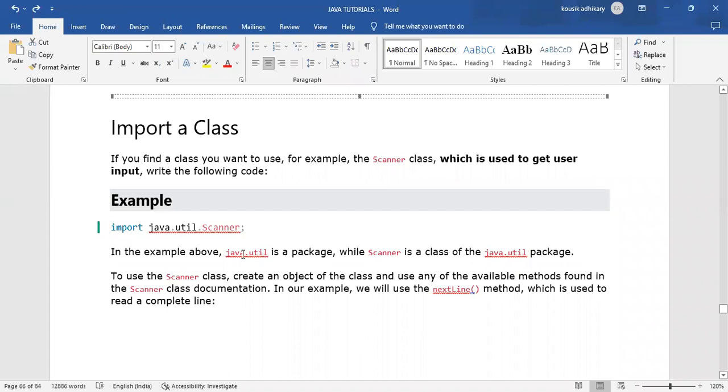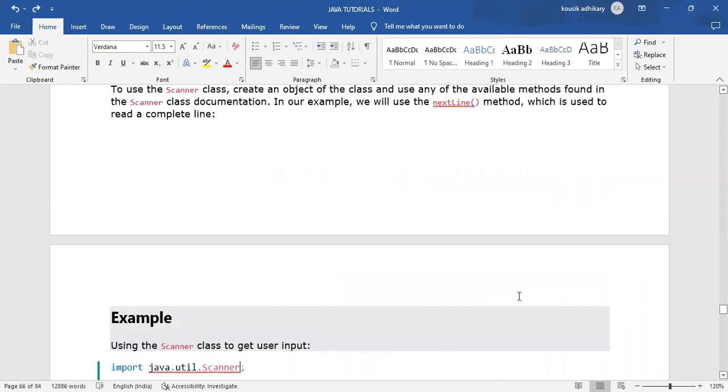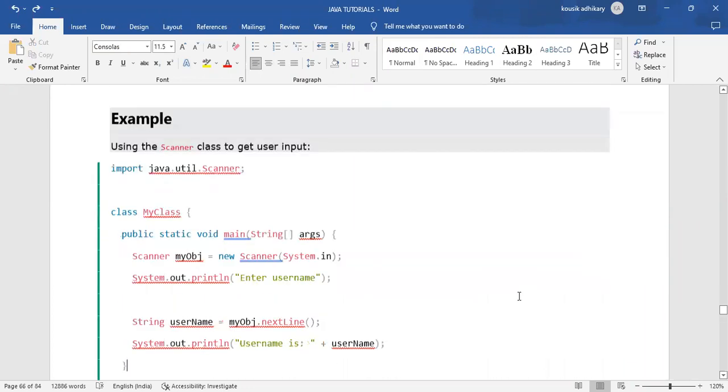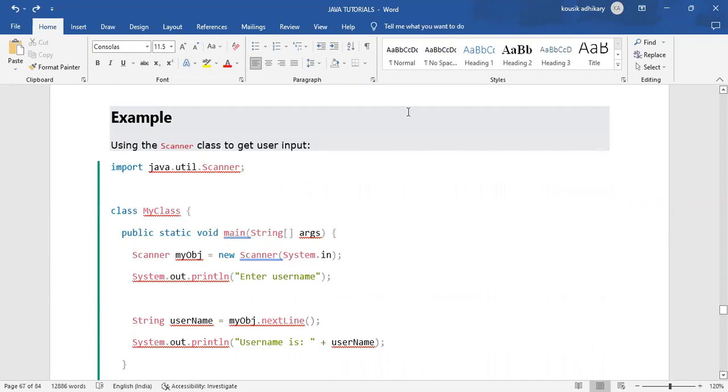In this example of Java, util is a package, while Scanner is a class of the java.util package. I have told you that. To use the Scanner class, create an object of the class and use any of the available methods found in the Scanner class documentation. In our example, we will use the nextLine method. Okay, let's see. Example using the Scanner class.